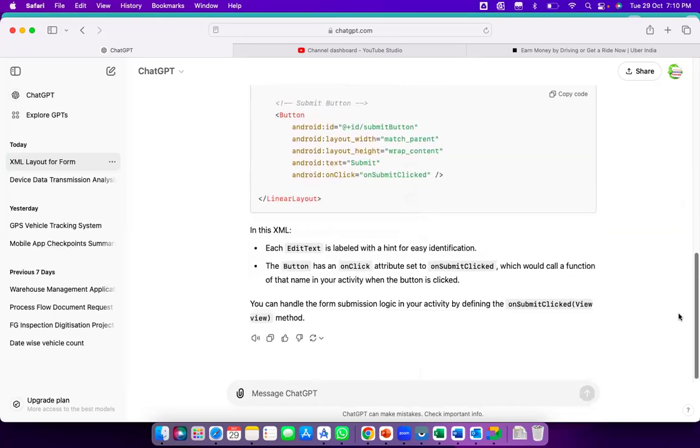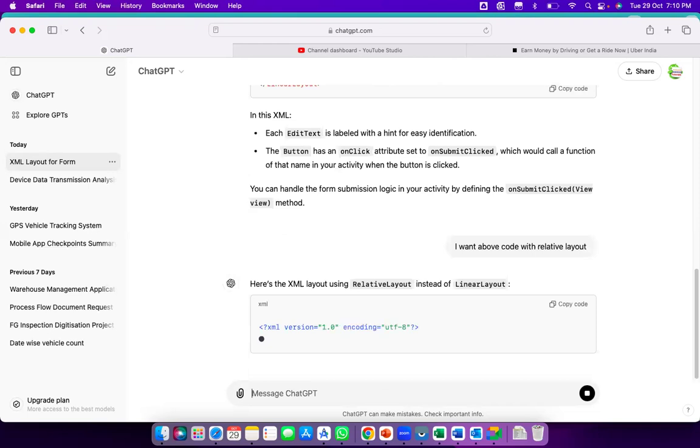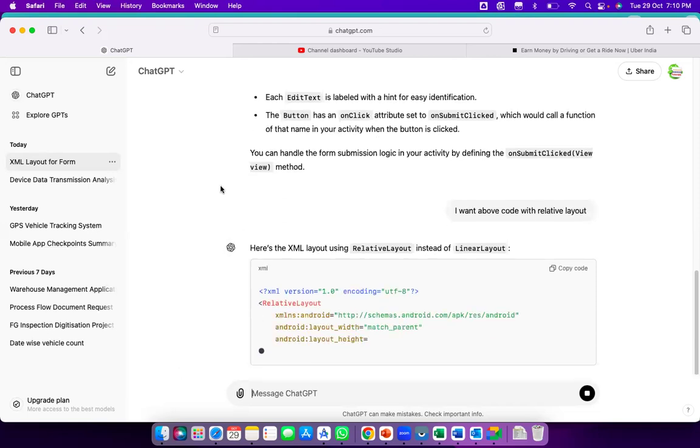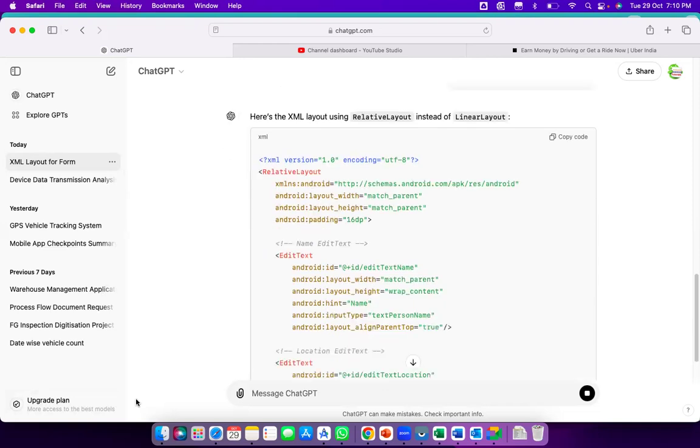For the time being, I want to utilize this, but let us say I want the above code with relative layout. It will give relative layout. See, you can see here now. These are all the AI tools. Nowadays, these AI tools can do this, and automatically the relations will be created and everything will be created here.